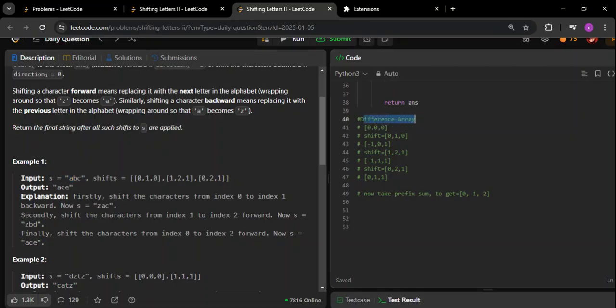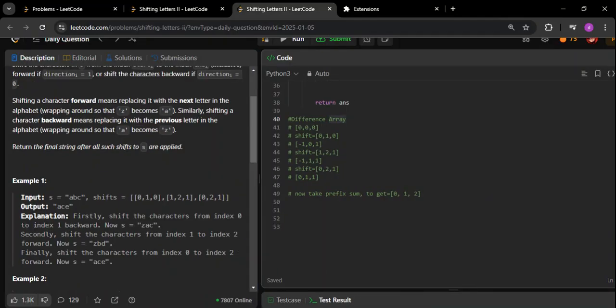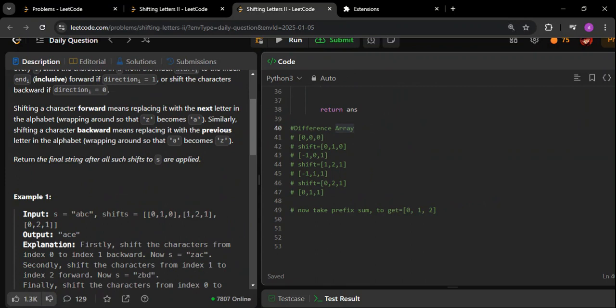This is called the differential algorithm, so please pay attention to what is happening. We are going to use the concept of a prefix sum. This is just a modification of the prefix sum approach. I will tell you what is happening here. Just pay attention. Let me zoom in before we begin. As you can see, this is my difference array. As I mentioned, it's a modification of the prefix sum.